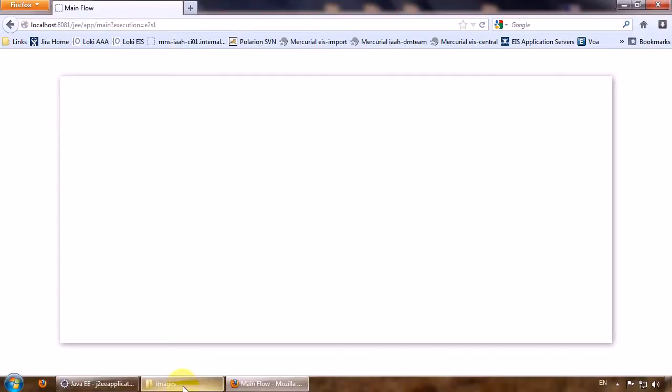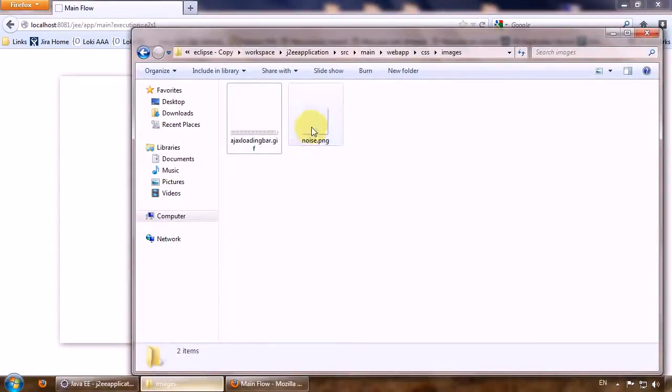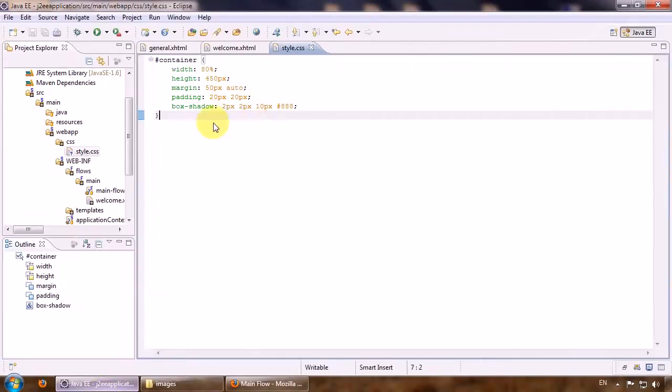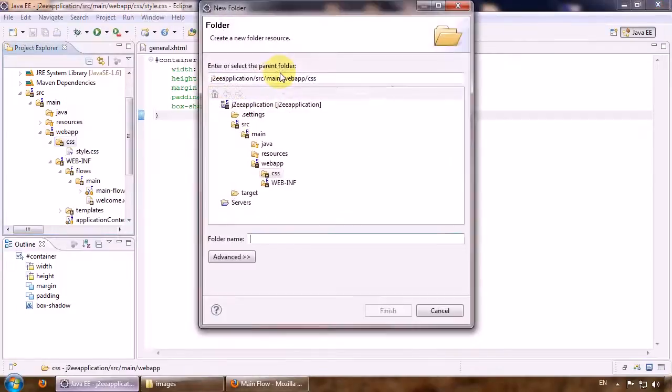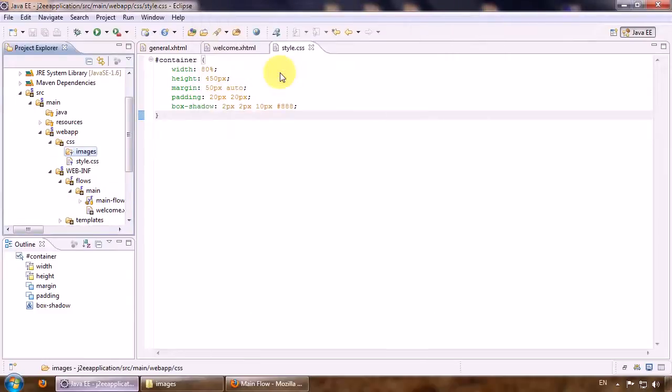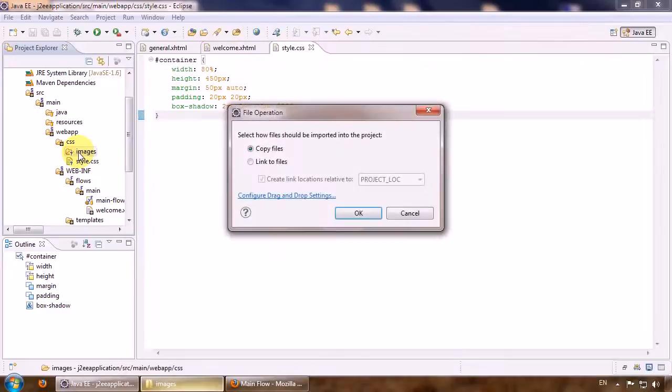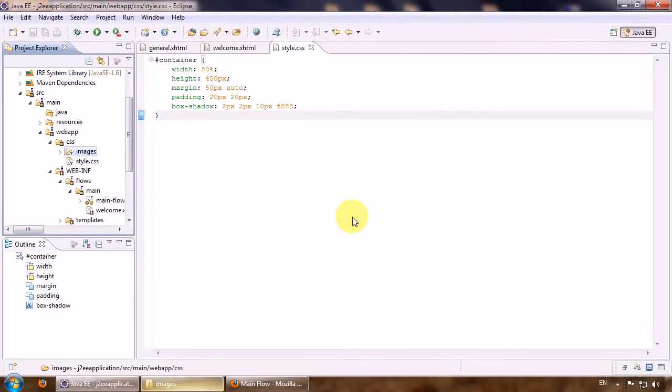Let's add some background image for this container. I already have prepared some noise texture, which is that, and we're gonna put that into folder called images, which we will create in our CSS folder, images, and I'll just put this noise texture to our images, and later I'll commit this to repository, so you'll have these available.